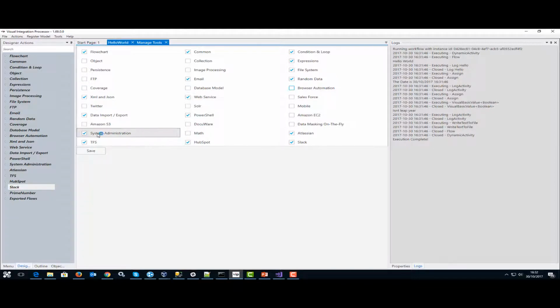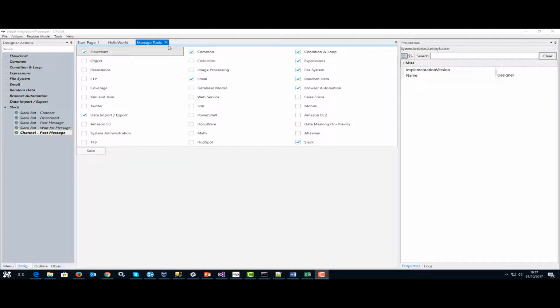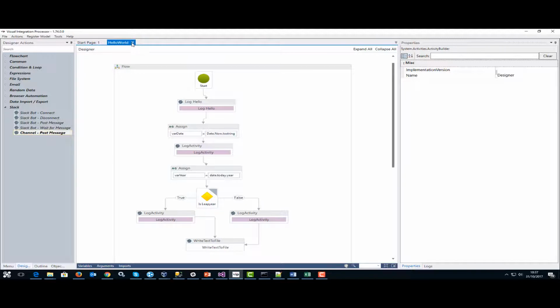So just really skinny it down to the basics until you get moving. So let's just do something like that, and then you'll see down the left hand side we've just got some of the core stuff. Maybe we're not even interested in XML and JSON for the time being, or even web services. So we're just going to have the basics in our palette on the left hand side. So let's go and create our program.